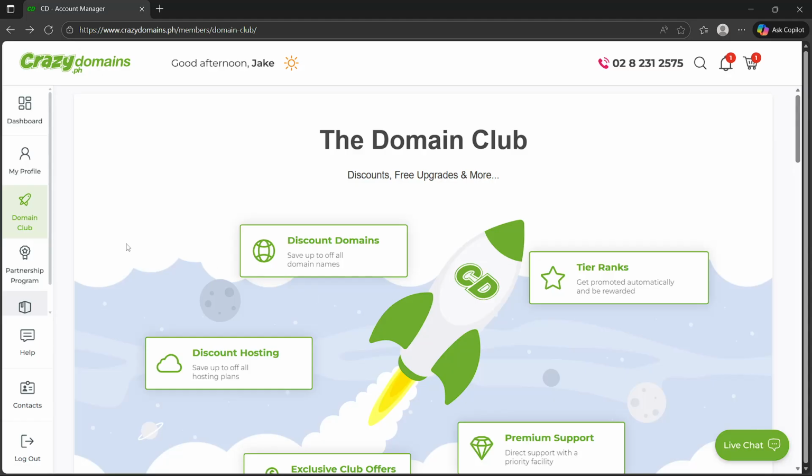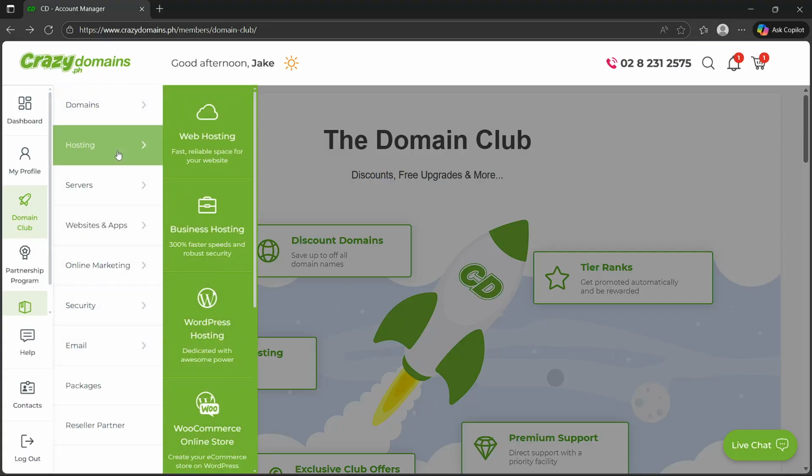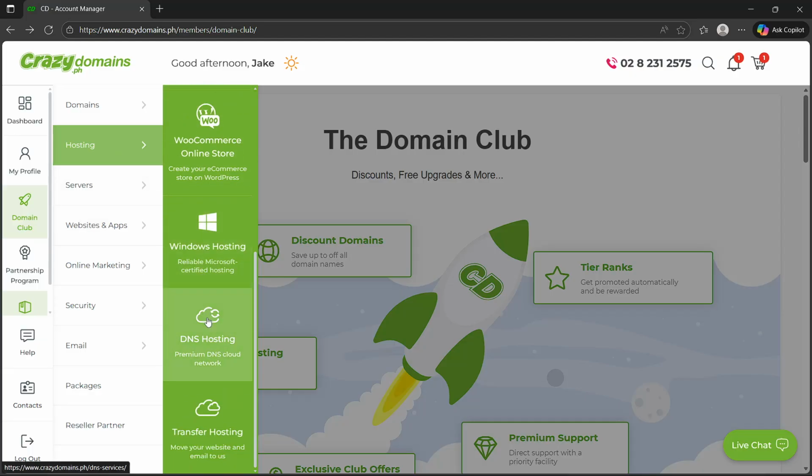So first, you will log into your Crazy Domains account and then go ahead and click this back icon right here. And what you will do is either click My Domains if it is visible on your version. But if it's not, then just go ahead and click Hosting. And what you will do is scroll down and then you will see DNS Hosting. So just go ahead and click that.